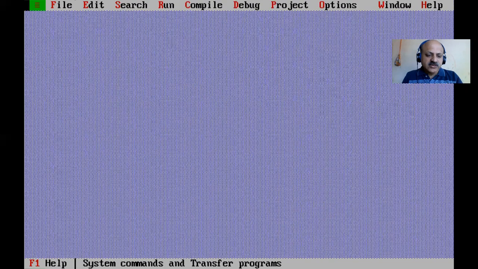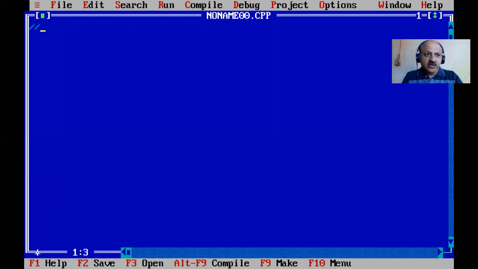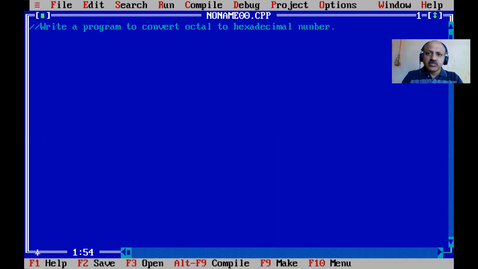And now, yes, it is open. Alt F file menu, take new file, and here our goal is to write a program to convert octal to hexadecimal number. So yes, here we learn two number systems. First, octal, that is 0 to 7, a base of 8, and hexadecimal, 0 to 9 and A to F alphabet, that is base 16.